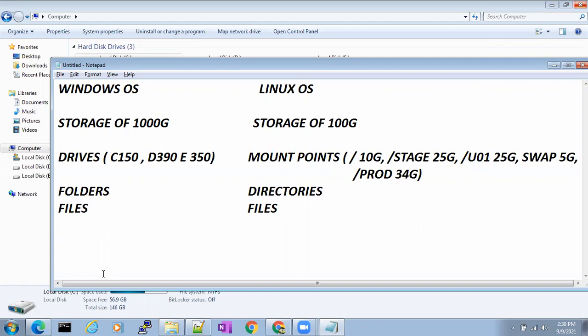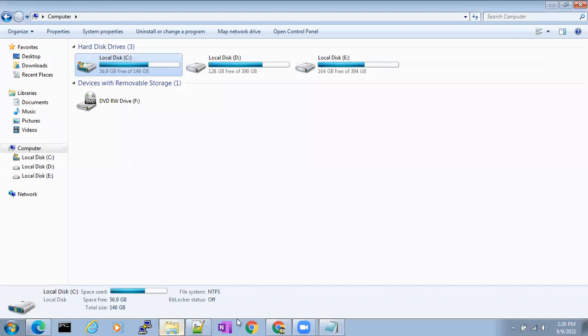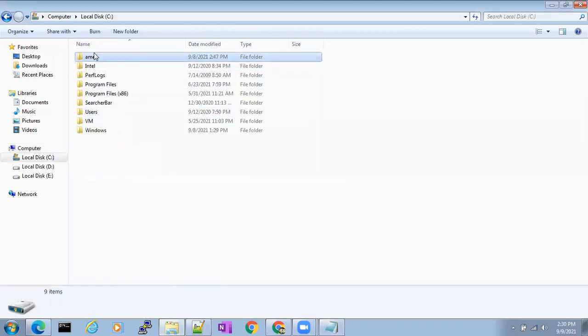Now coming to folders. What are the folders I have here in Windows? Some with their own names. In the same way, I'll create directories with their own names. For example, I'm going inside C drive. Now I'm going into C drive. I have a folder called MX.